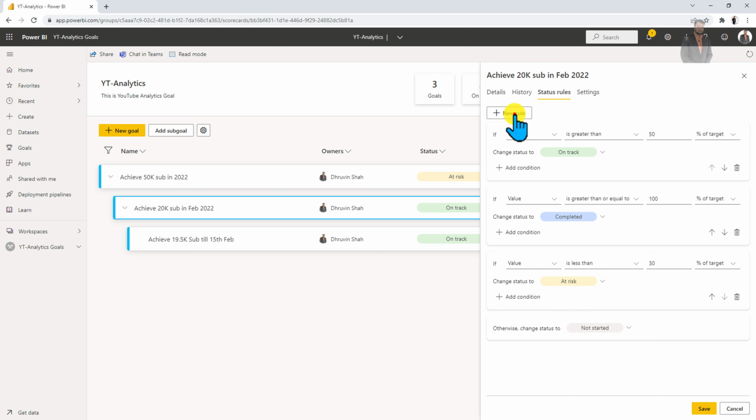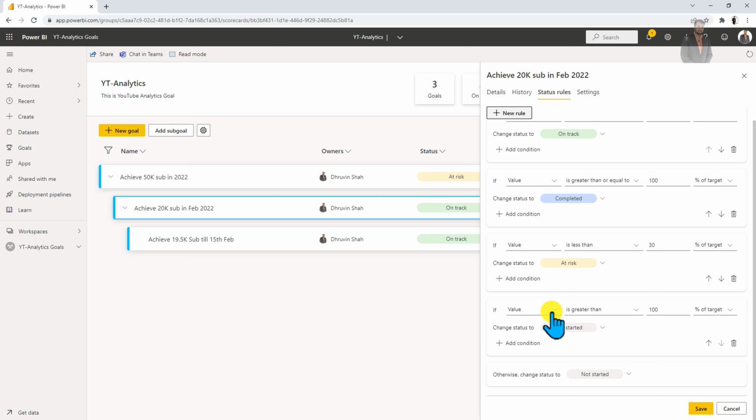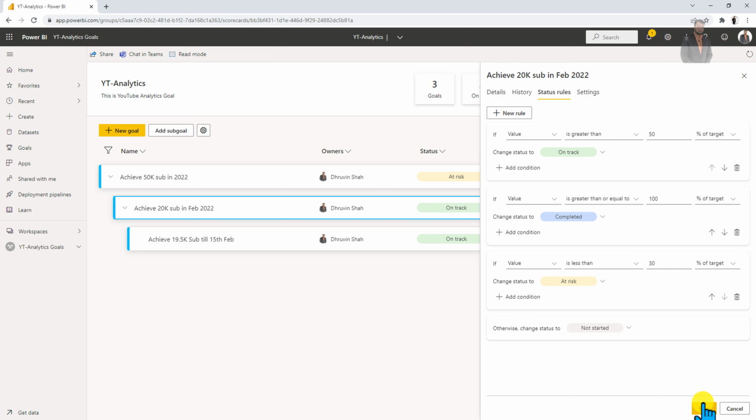Also, you can add different rules based on the date and value change as well. So let's say whenever you select date, then you need to provide the specific date from here, or whenever you are selecting value change, then you need to provide the previous value change over here. I'm not going to do that, but let me just create that status rule. And if it doesn't match any of this, it's not started. So let's click on save.